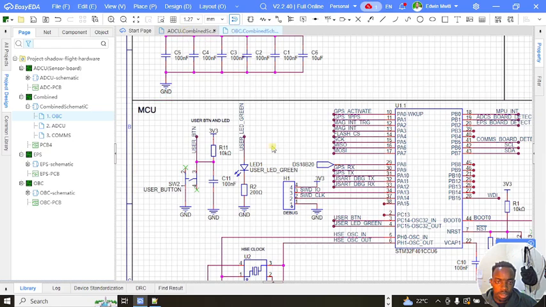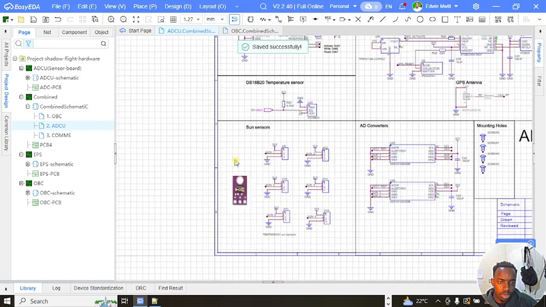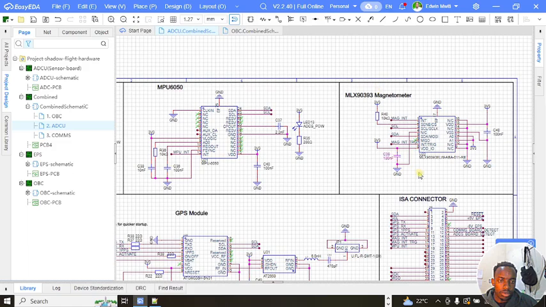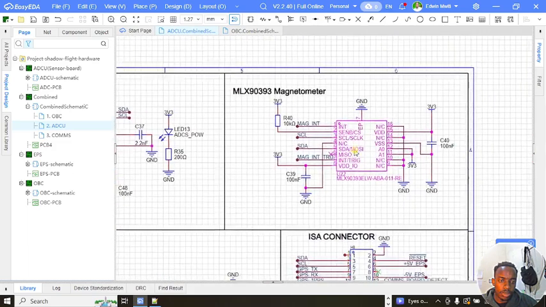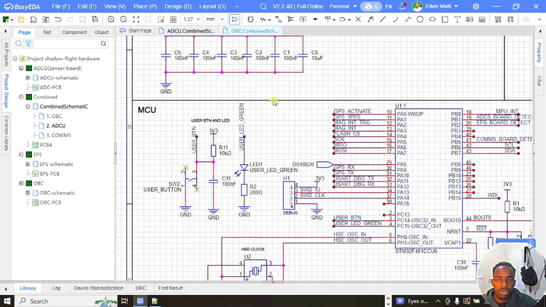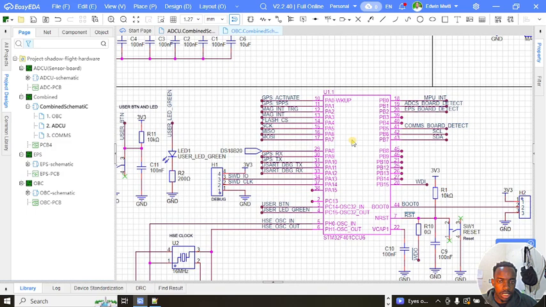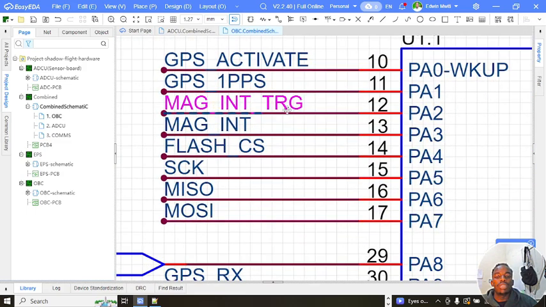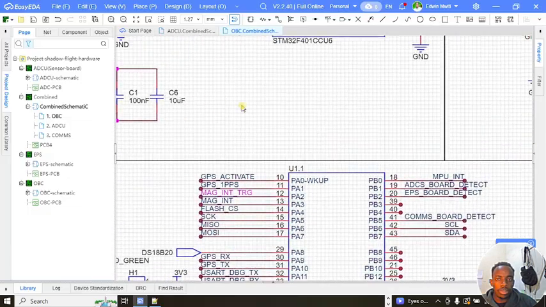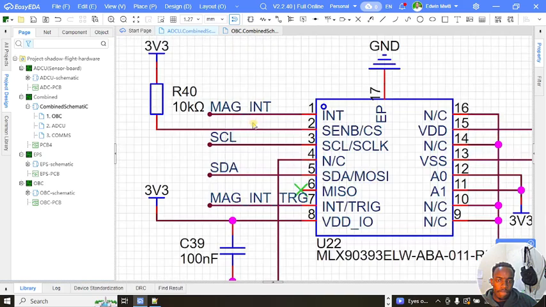Next, let's see what else we have. So we have these sorted out. What else do we have? Magnetometer interrupts, we have this and that. Where are those connected? Mag int, here they are on the OBC. So mag int trigger, is this an input or an output? I'm not really sure about that. There's int trig and there's int.